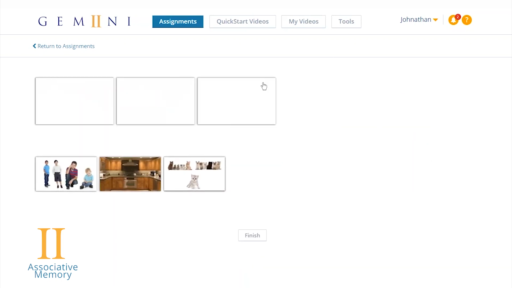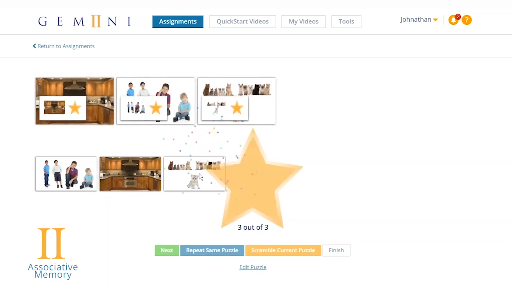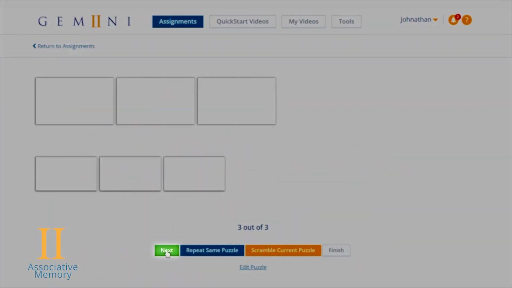When the sequence is over, students remember the story to place each image in the correct order. In the kitchen, a boy baked a cake. For his cat, Oscar. The correct answer is shown. Then, the options are given to go to the next puzzle, repeat the same puzzle, or scramble the sequence of the same puzzle to try it in a different order. Select Finish to quit the activity.